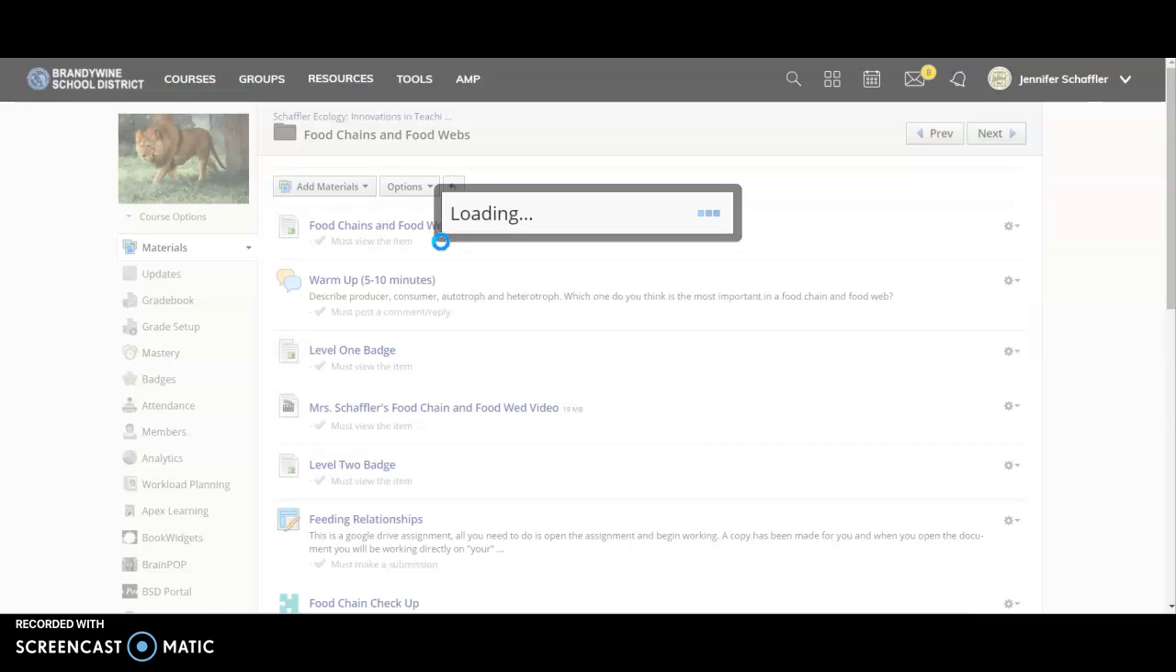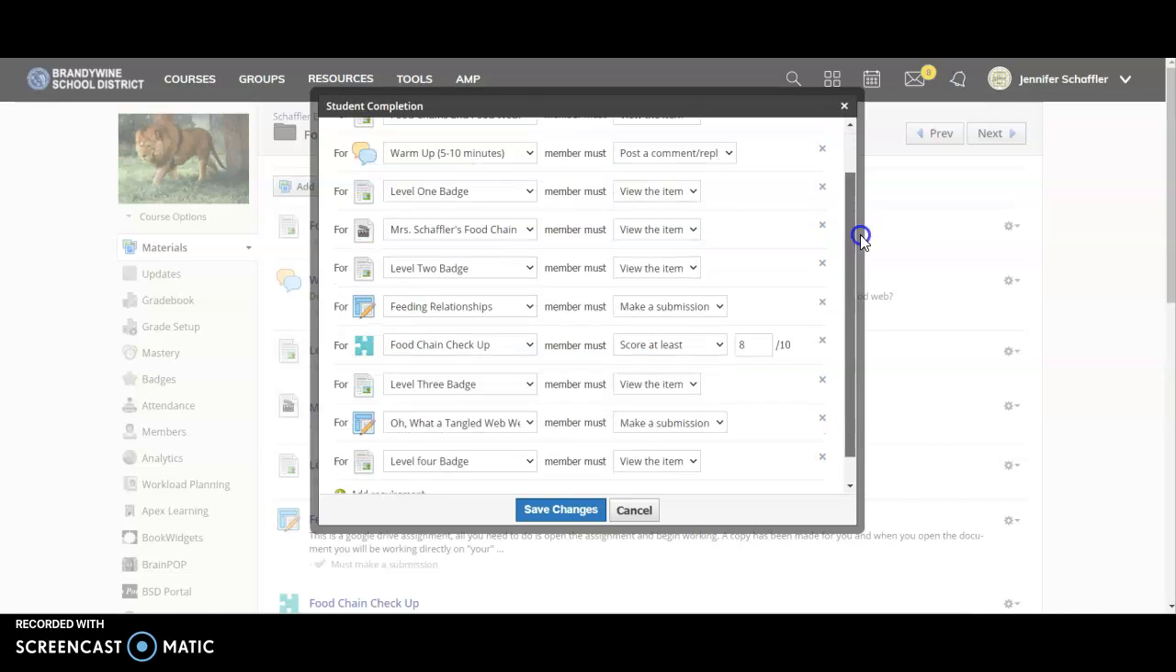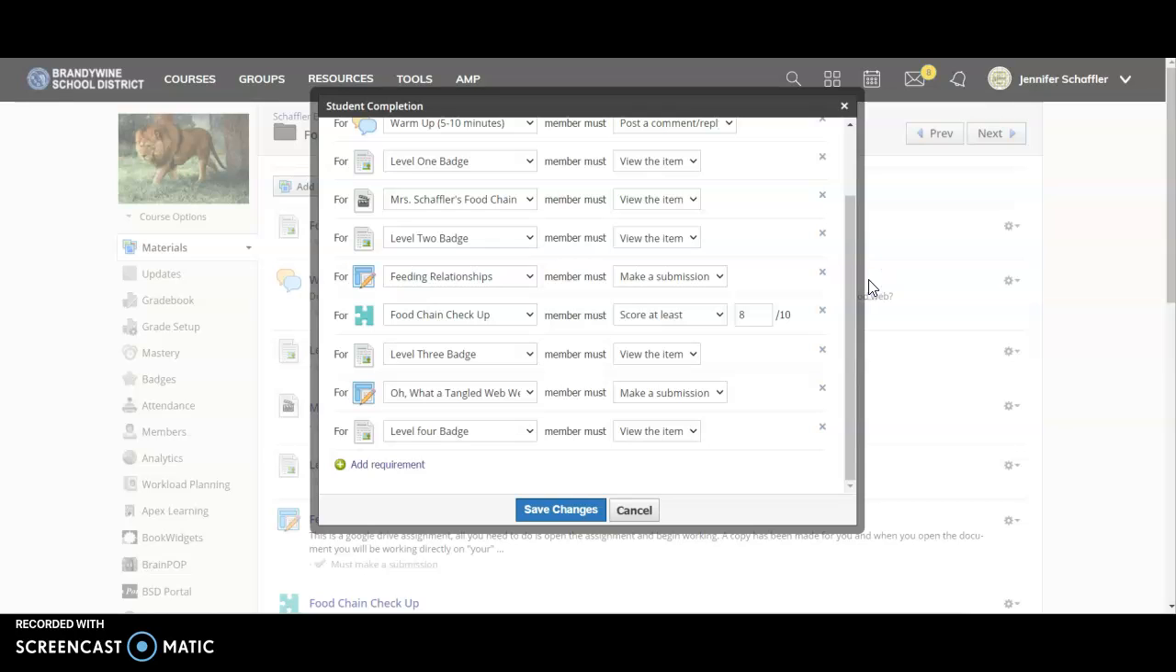So by clicking on the options and giving it a second to load, I was able to list all of the assignments that the students must complete and in a certain order. It was a nice progression. So they started with just the basics on food chains and food webs, and then gradually made their way up to the summative and their level 4 badge. Oh, what a tangled web we weave.